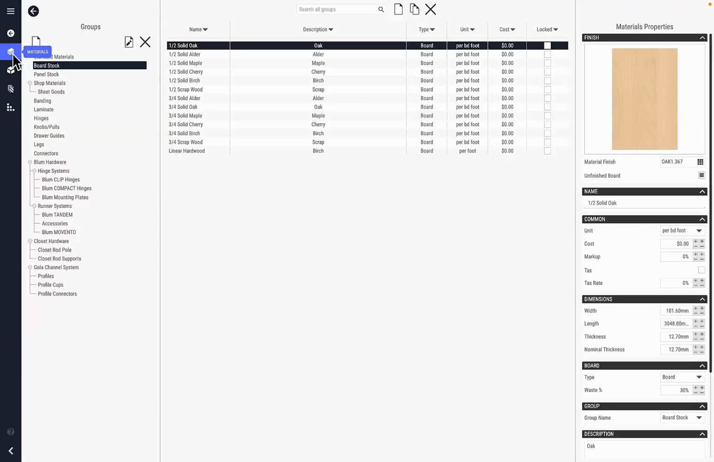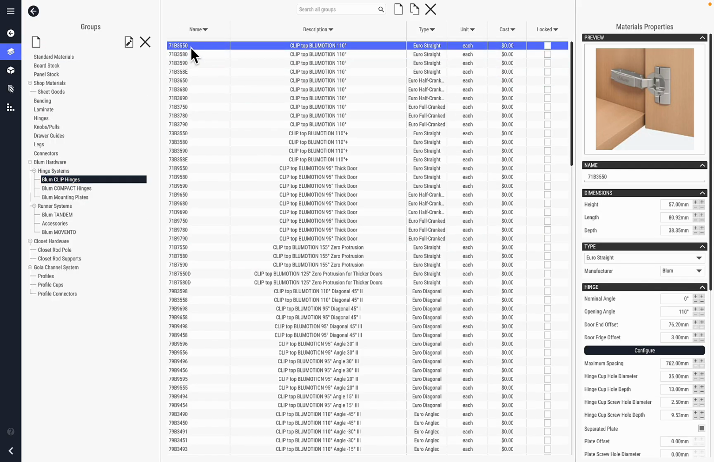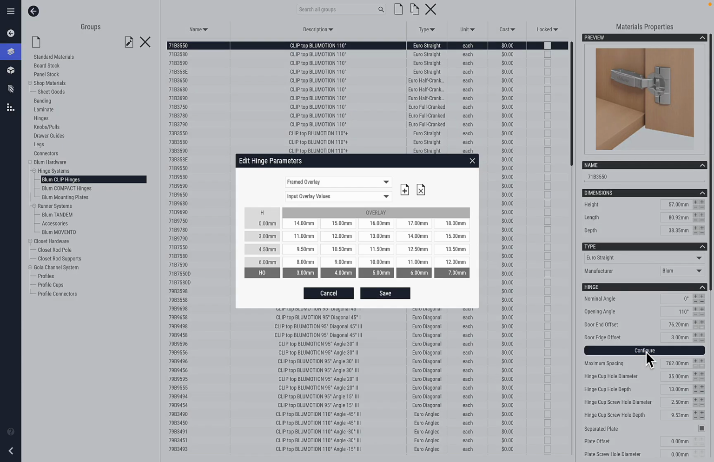Now onto the topic of hinges. If you go to your materials section and you select a hinge, let's say this 71B 3550, and you were to set its type to some kind of euro and either configurable or one of the manufacturers, there will be a new button called configure. And this will open up the hinge boring distance table.